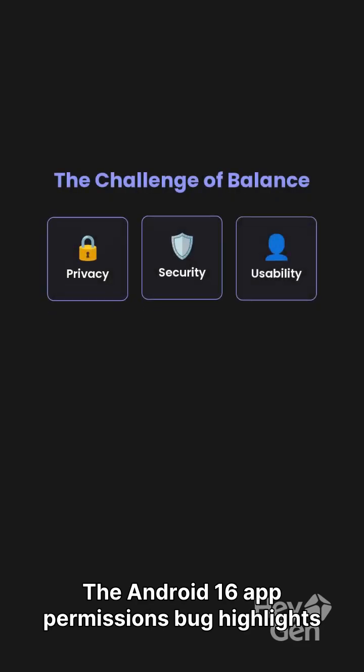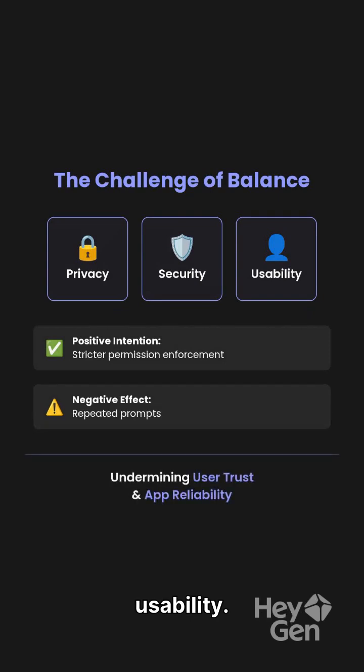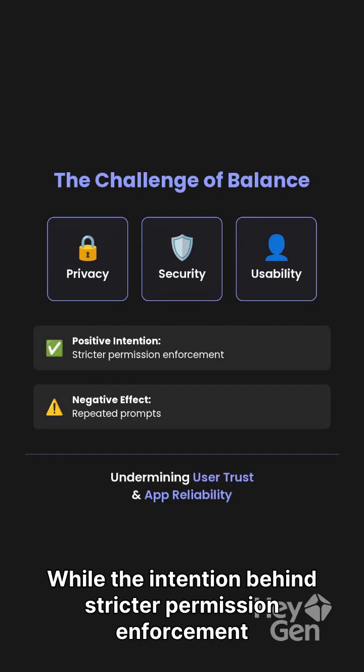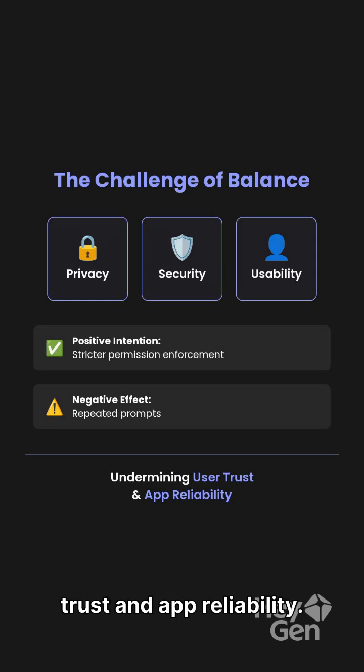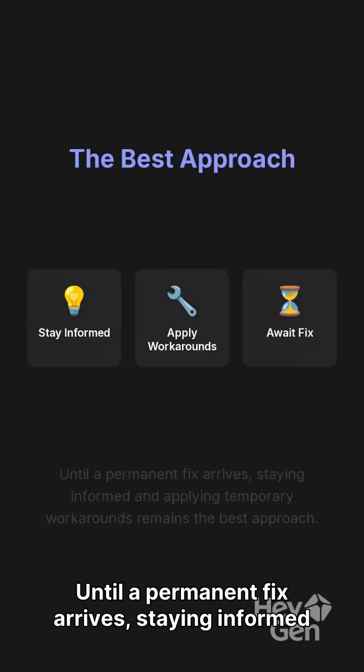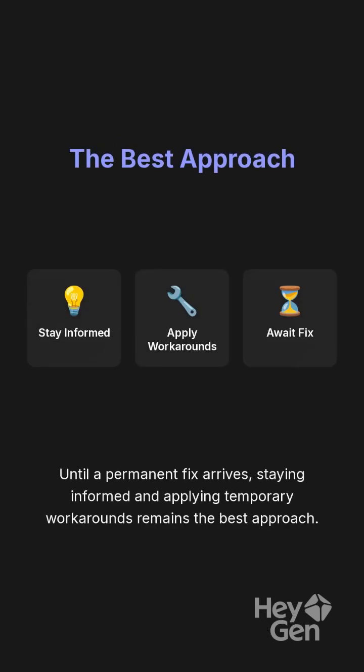Final thoughts. The Android 16 app permissions bug highlights the challenge of balancing privacy, security, and usability. While the intention behind stricter permission enforcement is positive, repeated permission prompts undermine user trust and app reliability. Until a permanent fix arrives, staying informed and applying temporary workarounds remains the best approach.